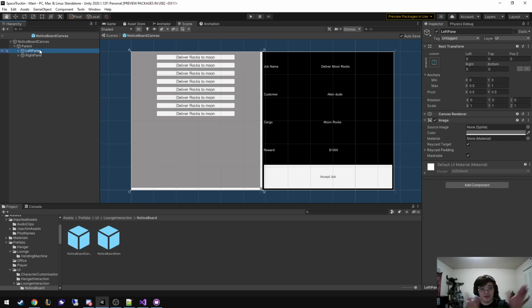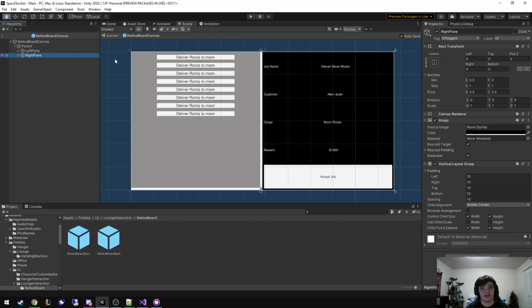So then I have the left pane and the right pane. On the left pane, it is allowed to go from 0 to 0.5 on the x. So you can see its triangles here, its anchors, right? And then it's allowed to go from 0 to 1 in the y, right? So it's the left half of the screen. So the right pane is the exact opposite. It goes from 0.5 to 1.